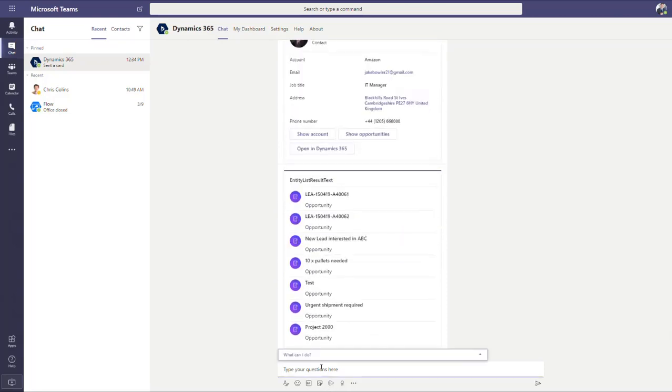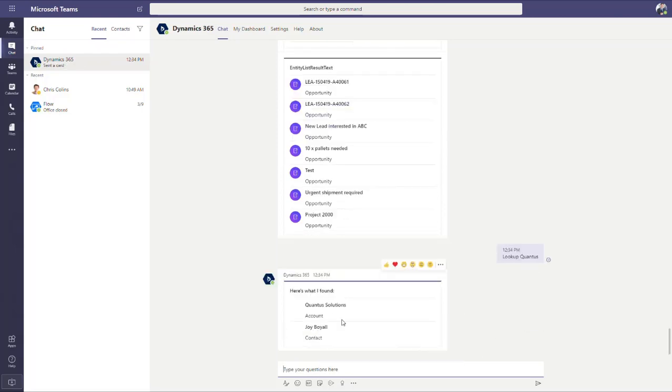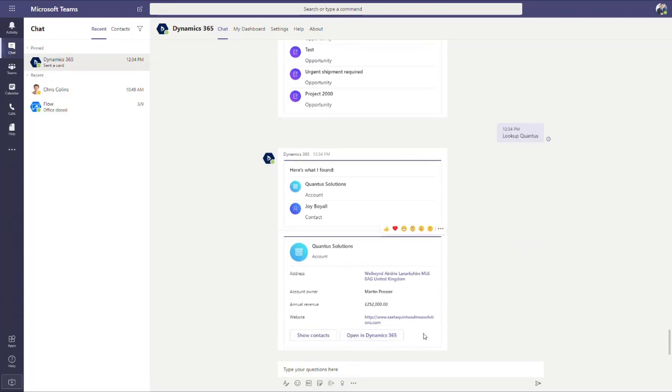Whereas if I did look up that one we had for Qantas earlier, you can see because they don't have any opportunities, it's only showing me the account and 1 contact. So it doesn't have multiple contacts. So when we click on the account here, you can see it doesn't give us the show opportunities option, it just gives us show contacts.